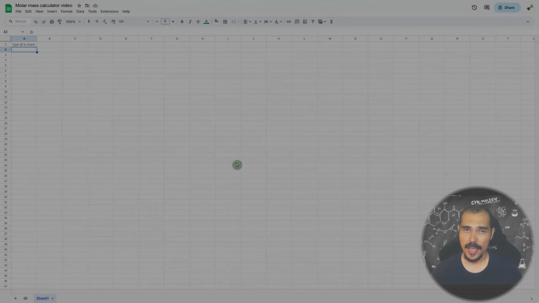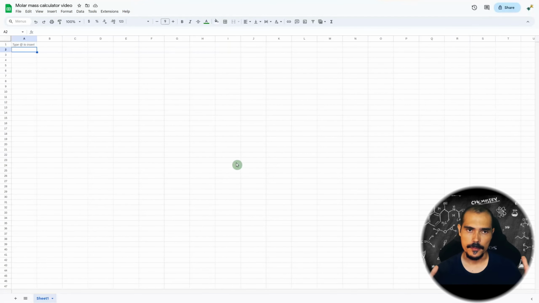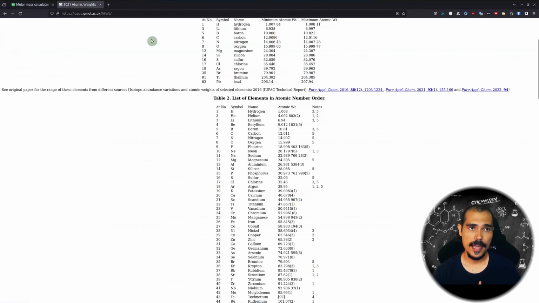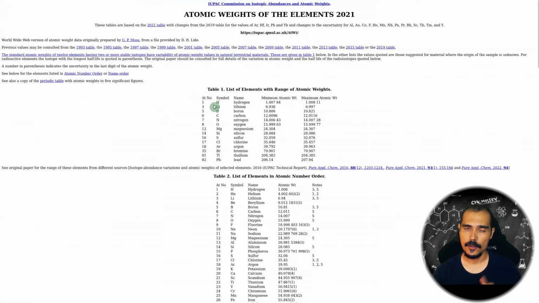So here we have an empty Google spreadsheet that I'm going to use during this video to show you how you can build this molar mass calculator. And the first thing that we need is actually the source for this data. So I have here this link from IUPAC. This link has the atomic weights of the elements by 2021. As far as I know, this is the last values that we have.